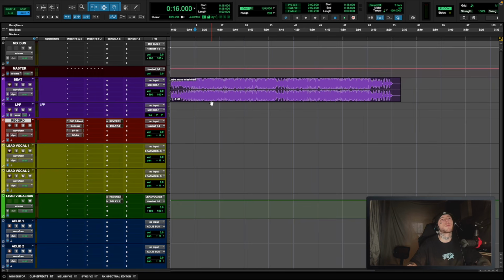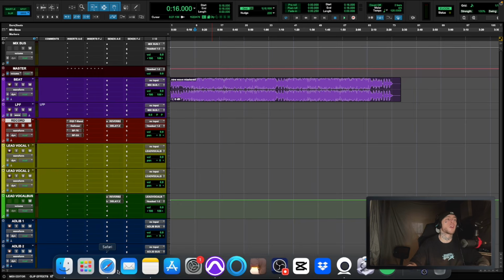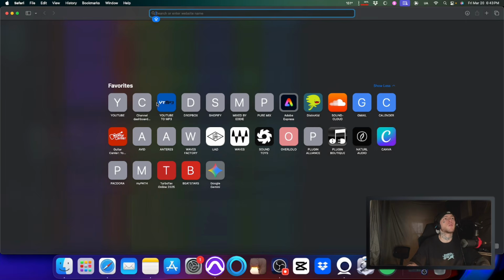So first things first, we need the key to the beat. I like to use something called TuneBat, or I have an actual thing that costs money. It's called Mixed In Key. If you want to spend $50, get Mixed In Key. It's incredible. But if you need the free thing, you can always go to TuneBat, which is right here, and you can get the key to the beat pretty simply.